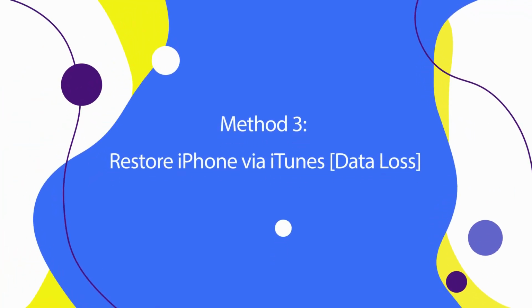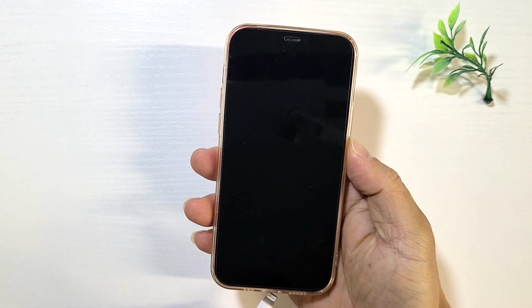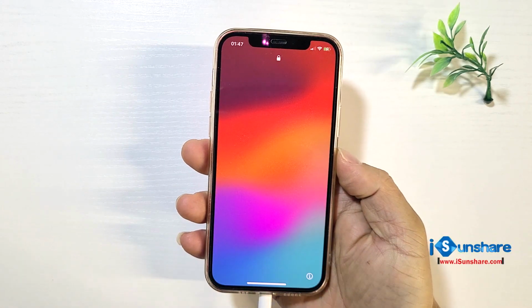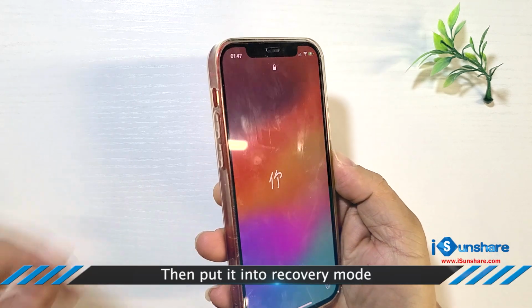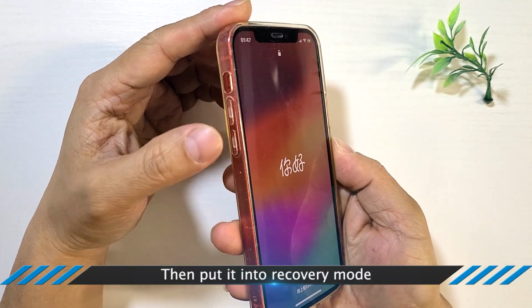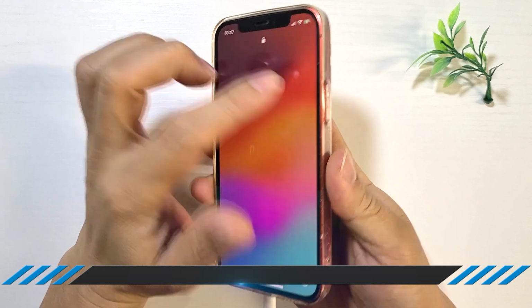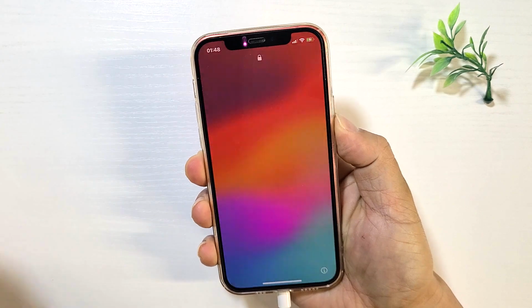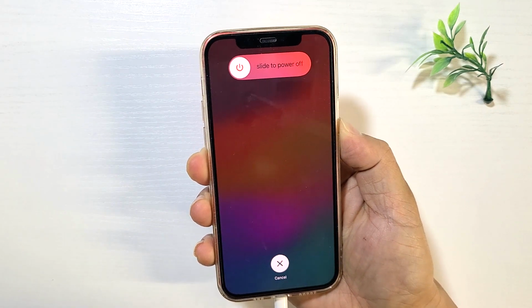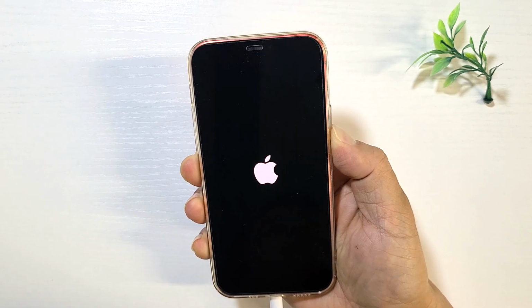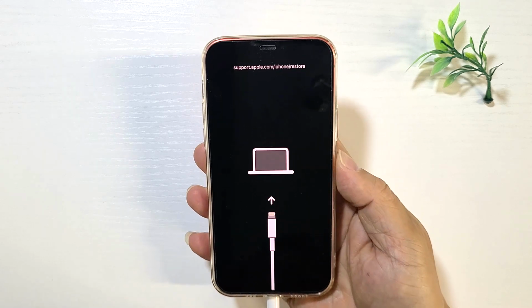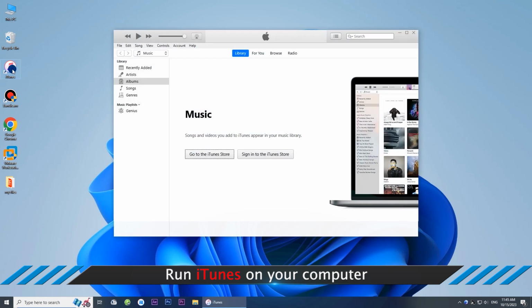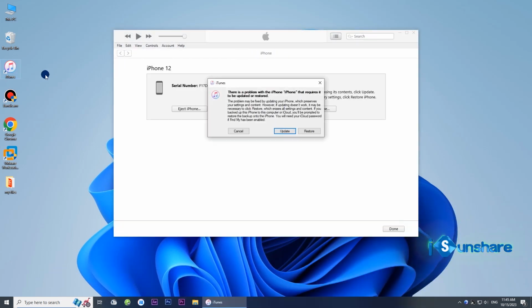Method 3. Restore iPhone via iTunes. Connect your iPhone to your computer. Then put your iPhone into recovery mode. Open iTunes. A prompt comes.